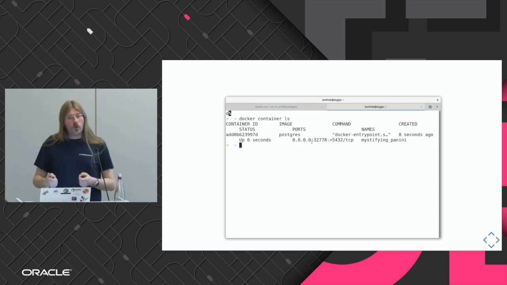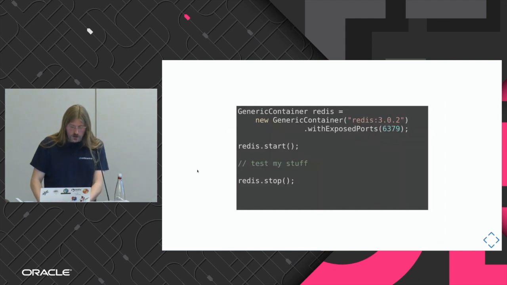And since we don't know the port now, we only know the port after the start, we have additional APIs in Testcontainers to get the actual mapped port after it has been started, and then you just inject them into your test system and you can use it. All right.